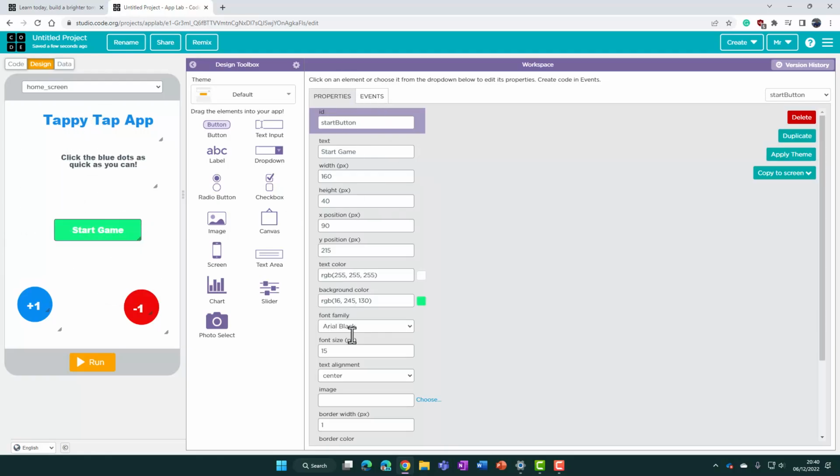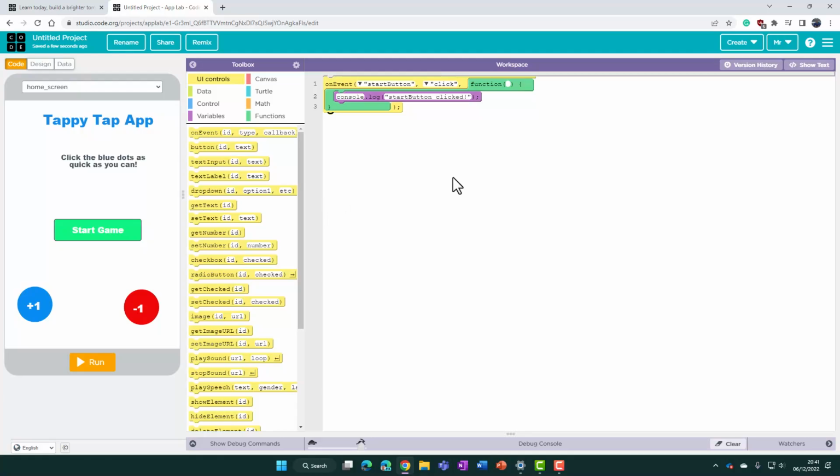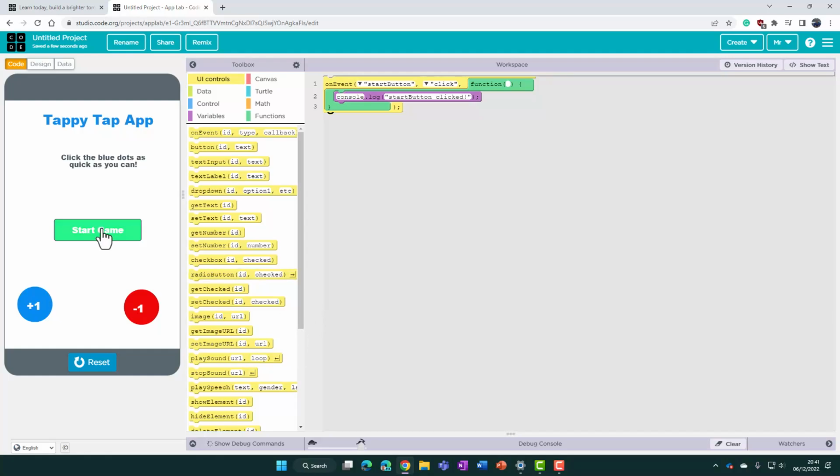So I'm going to click on the button. So this is selected. I've got all of its properties up here. And if I go across to the events tab here, you can see it understands that because this is a button, it has an action where somebody can click on it. And it has a little bit of helper here to say, what would you like to do when that button is clicked? So on event of start button being clicked, we can log to the console that that button is clicked. Let's just run that and see if it does what it suggests.